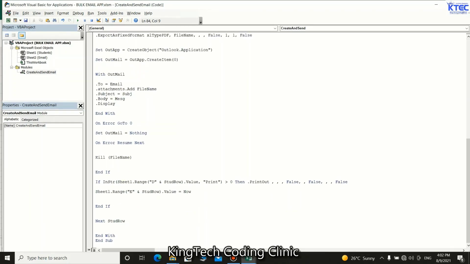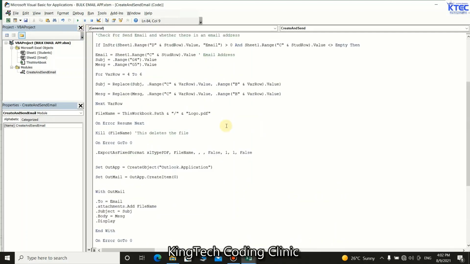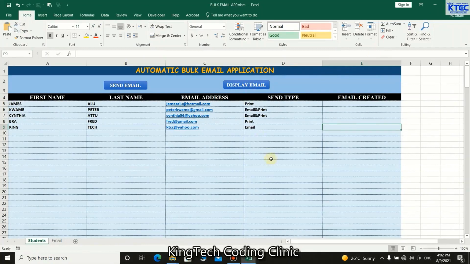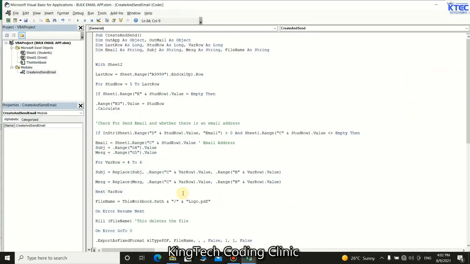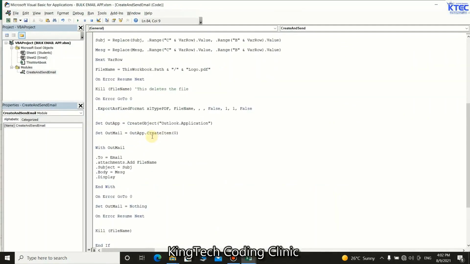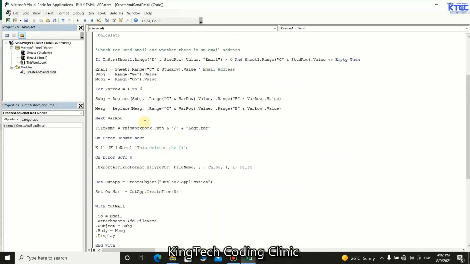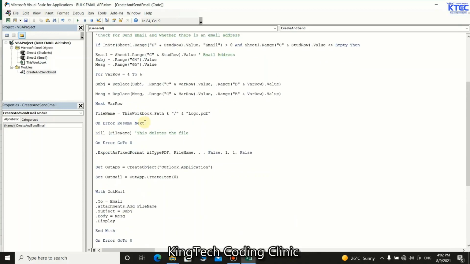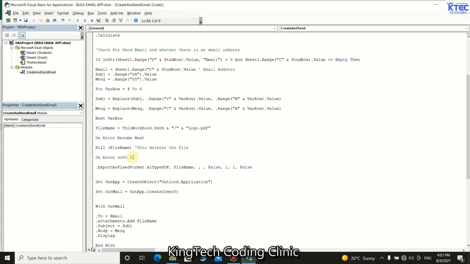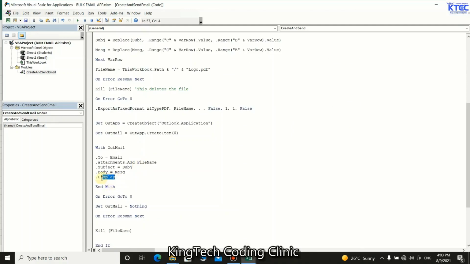So let's try running. Before we run it, let's assign this to this particular one, because in our macros we decided that we would want to display the email before sending. Let me just confirm that before we go ahead. Here it says that we would want to display the email before we send it.